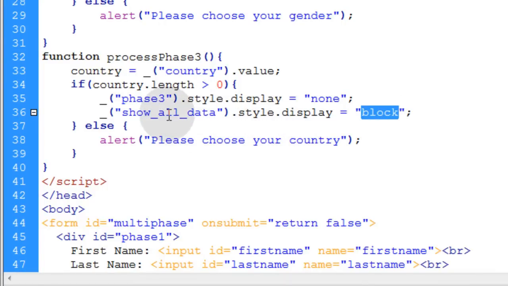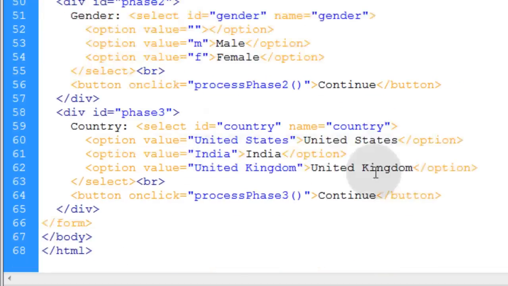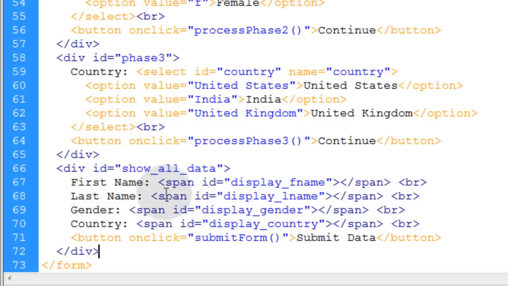So let's go ahead and put that div in place right now called show all data. And what we're going to do is show the user an overview of it. So I'll go down into my form, and under the phase 3 div, or actually it could be outside of the form if you want. It doesn't matter. You can put it anywhere you want on the page. I'll just put it inside of my form. It's a div with an ID of show all data.